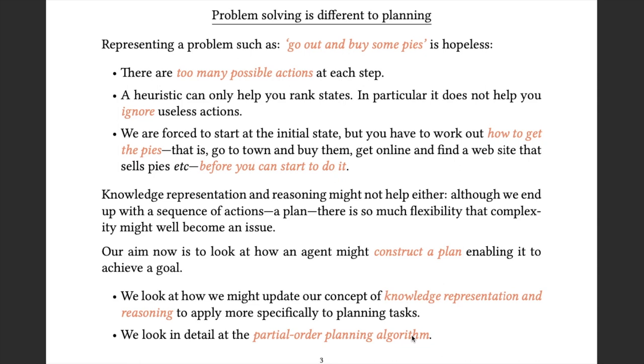But to get at the real essence of the problem with the kinds of approaches we've seen so far, using any of them would force me to start at my initial state and then work forward in order to achieve my goal of having pies and construct a plan from the first state forward to the goal in its entirety before I can start to do it. And in particular, it doesn't in any way allow me to break the problem down into smaller subproblems.